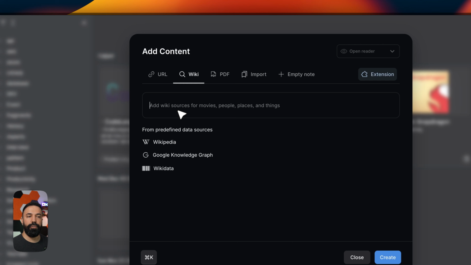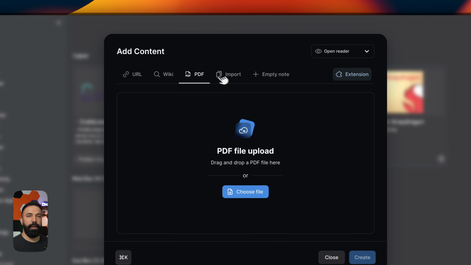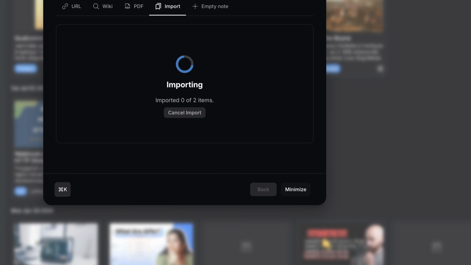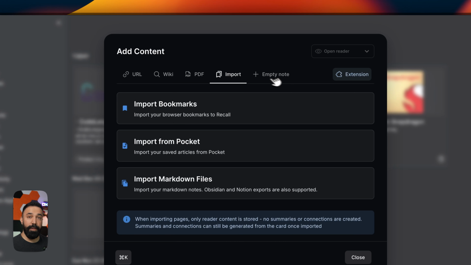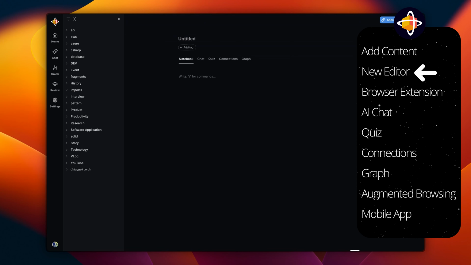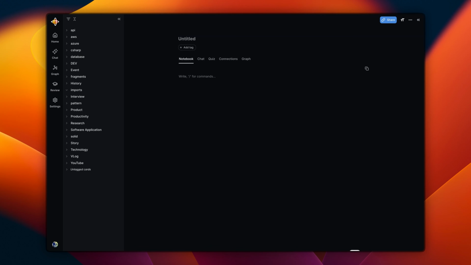Another one is searching through the wiki for a known source of data. Third is dropping your PDF file. And fourth, importing your bookmarks in batches. But now let's start with the most exotic and flexible way of adding data, an empty note. Once you click on Empty Note, you have full control over how you go about your notes.